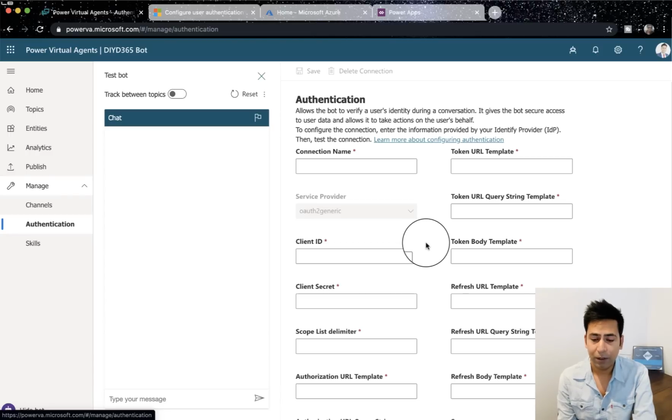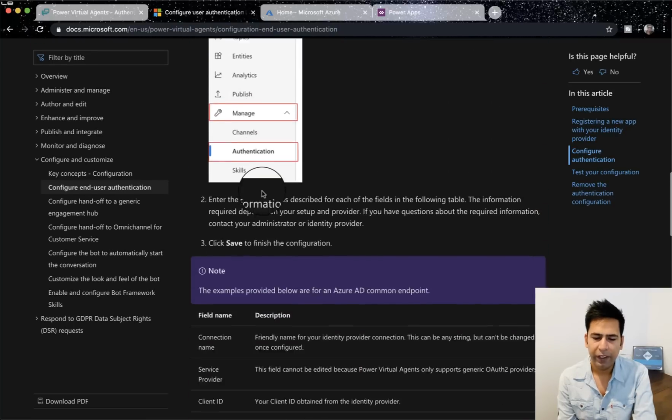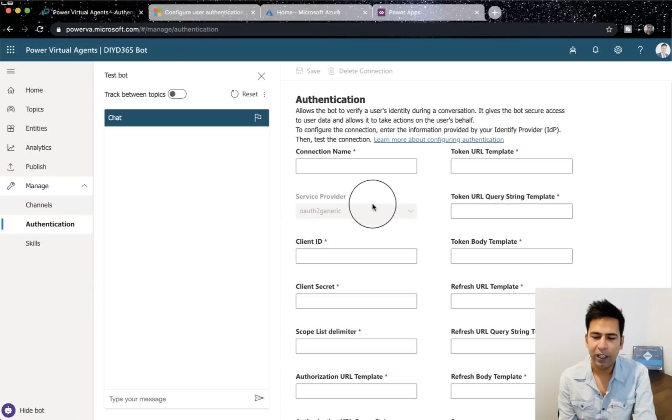Now, the connection name is any logical name you want to provide, you can do that. Rest all, we will see how we can do. Now, a very important thing here, why I said Microsoft has made it easy for you, because they have provided you this link. And if you click on that, you will see that most of the information they have provided on this page, right? So you can click on that too and fill in some information.